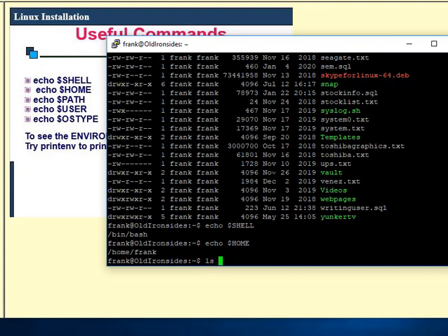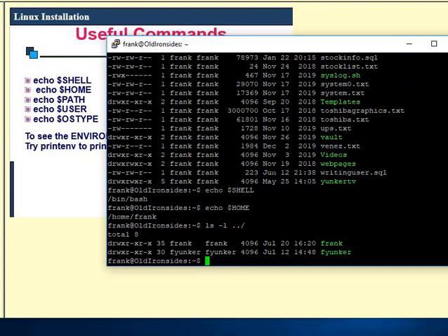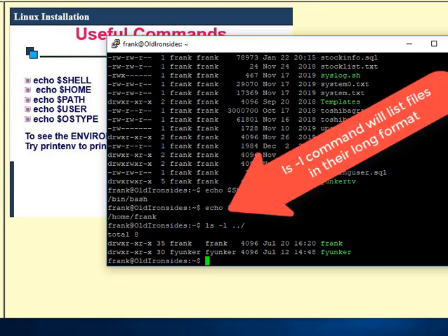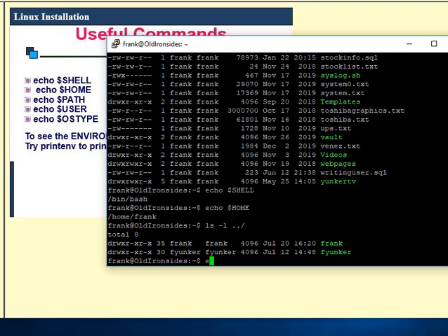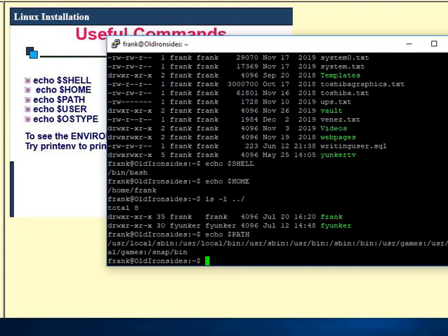And in fact, I can see that by doing ls -l, which means give me a listing of the long version. But ../ actually means give me the parent directory. I happen to be in the home Frank directory, and the parent directory says there's actually two users on this system, one called Frank and one called F. Yunker. If I wanted to echo the path, that says if I try to execute a program, I have to look in this path. Is it in the user local sbin? Is it in the user local bin or user sbin? And so on. That's the path that it's going to check looking for the file.